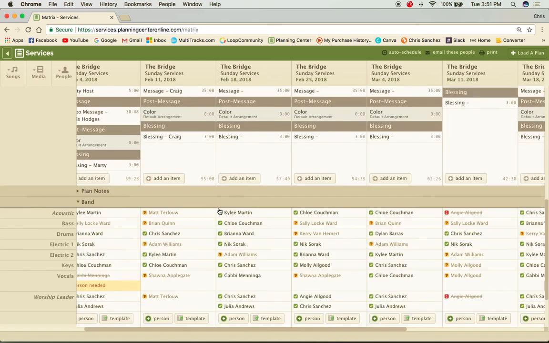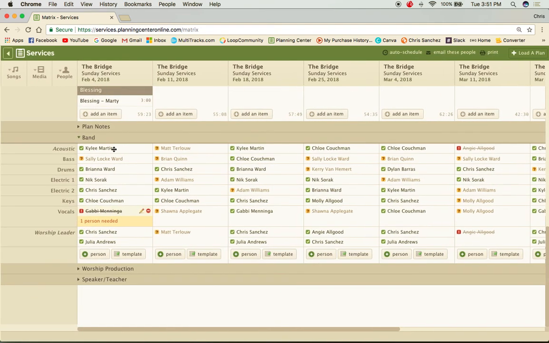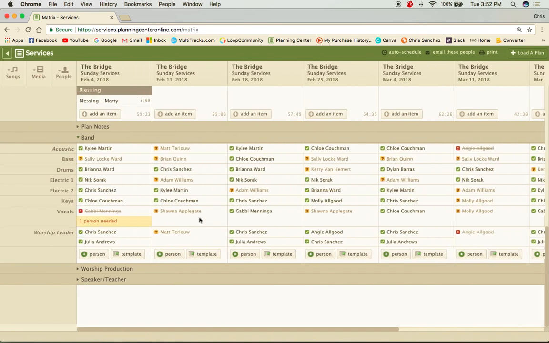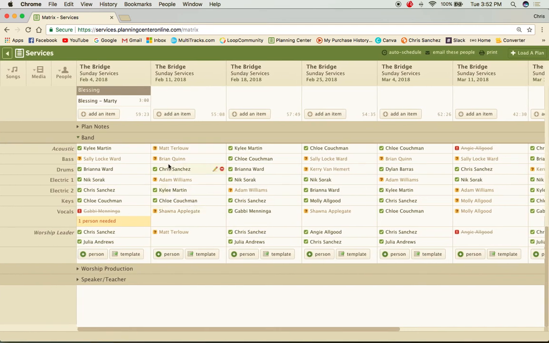Down here is showing you the teams. From this Sunday all the way up until April 1st, you see all your teams. It also helps because you see everyone that is not confirmed, and you can look down the road. Hey, I noticed on the 18th you haven't confirmed yet. Do you want me to find another electric guitar player? And then on the 11th of March, I see that there is a decline, so I need to find a worship leader.